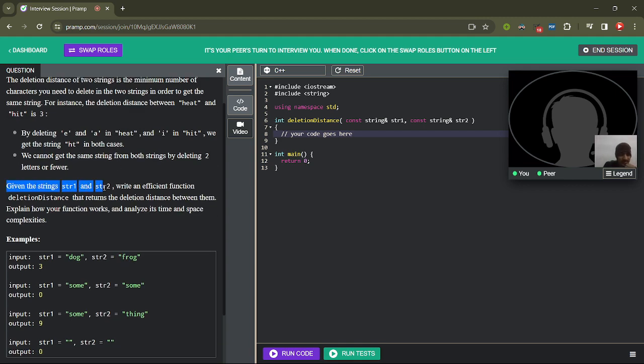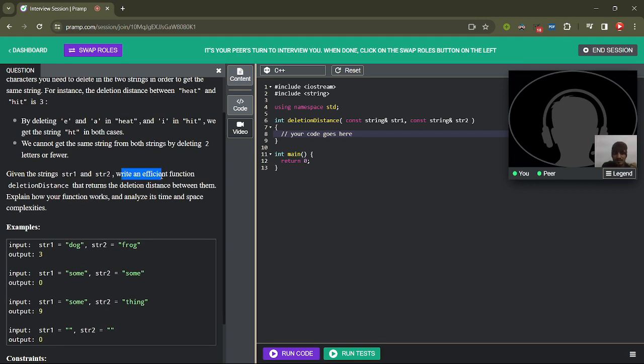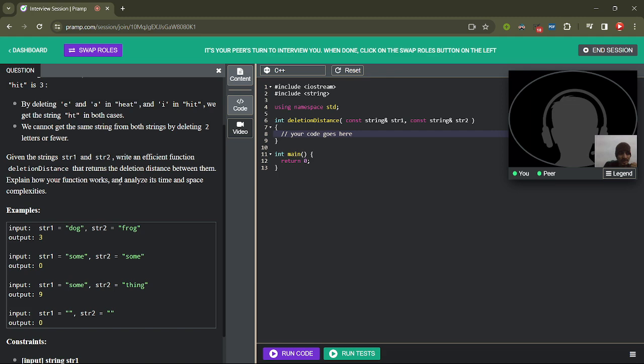So given the strings str1 and str2, write an efficient function deletion distance that returns the deletion distance between them. Explain how your function works and analyze its time and space complexity.